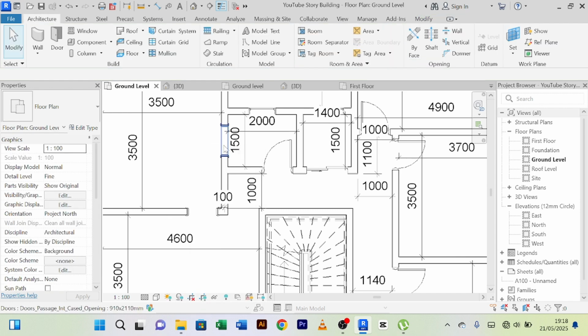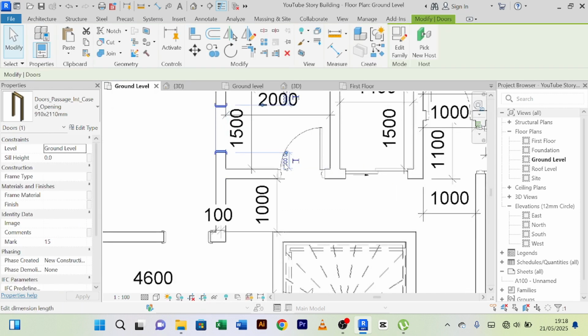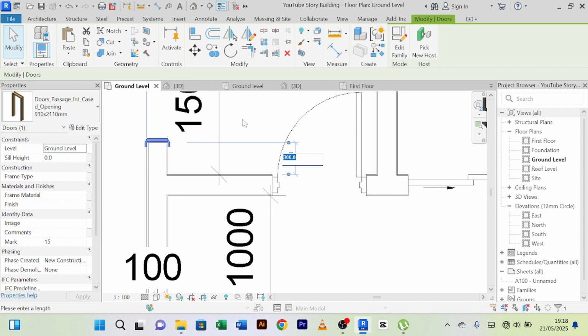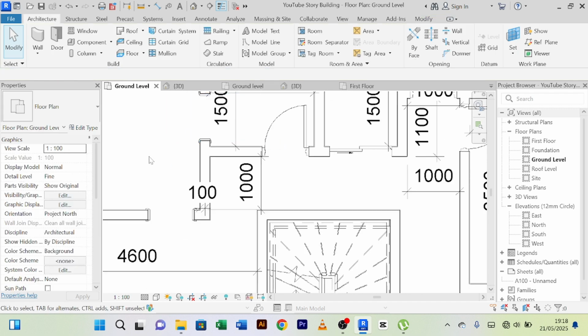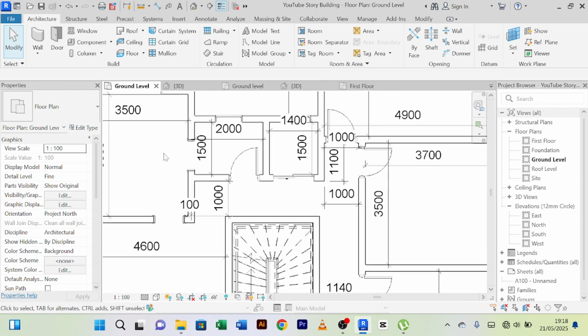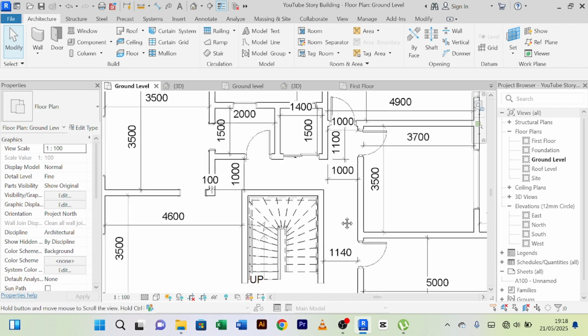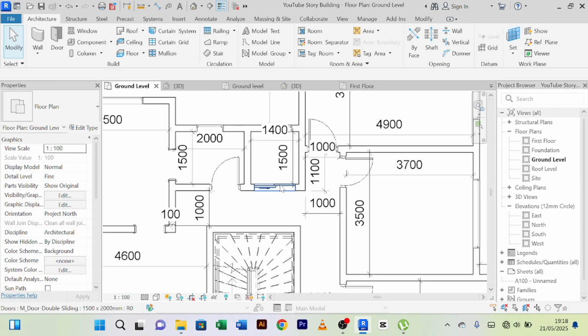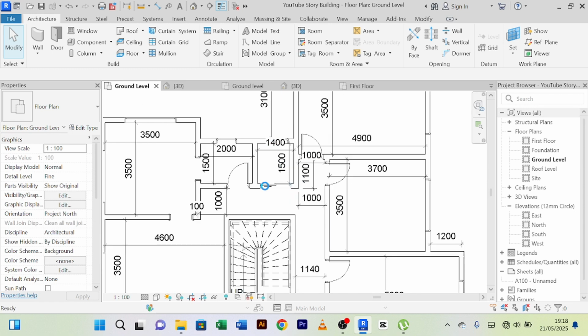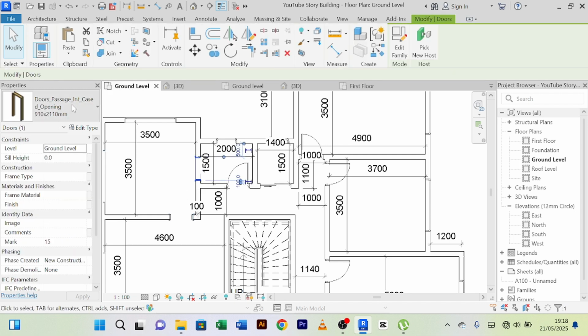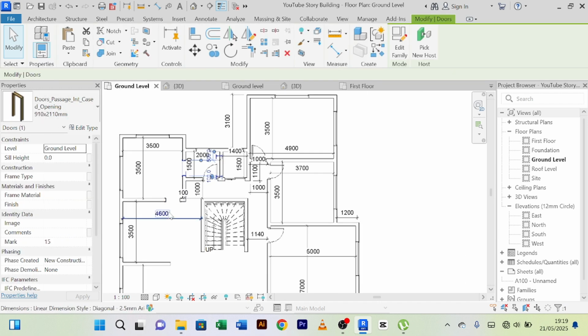Then we shall bring it closer to this wall, 100. I hope no one is lost. If there's anything you don't understand, please leave it in the comment section so that I will know how I can help you. So we now have this sliding door for this washroom, and then we have these opening doors that is called the doors passage.